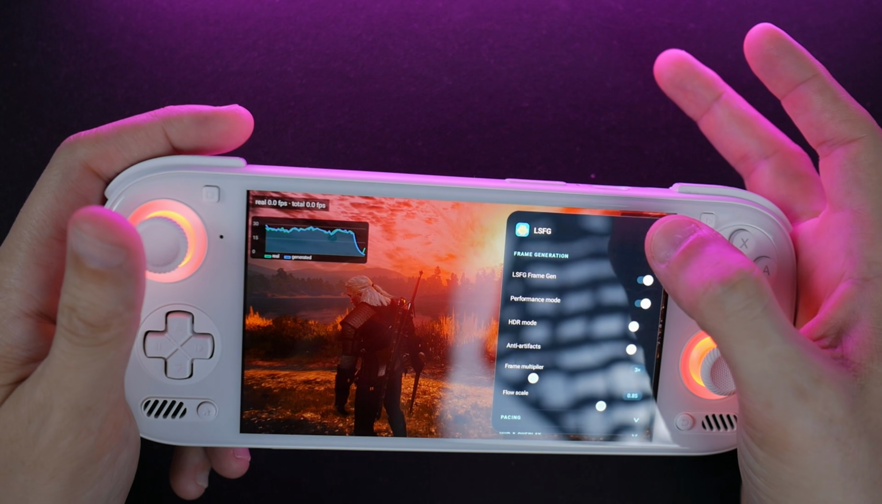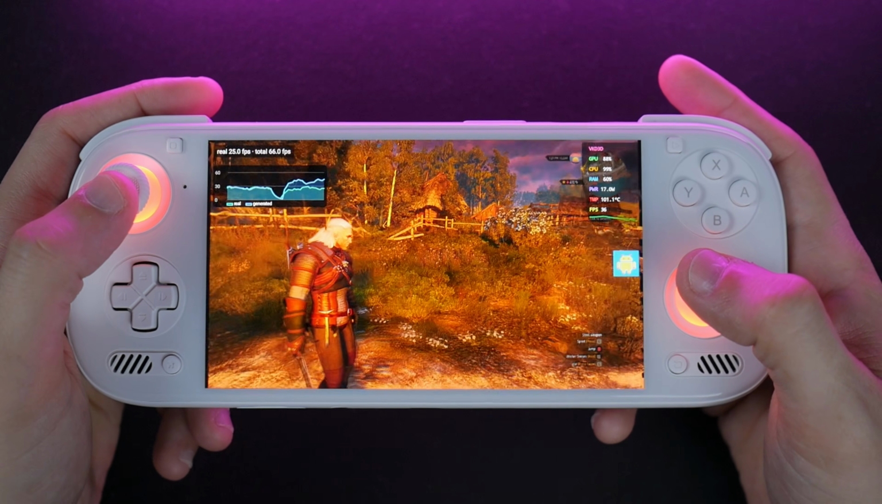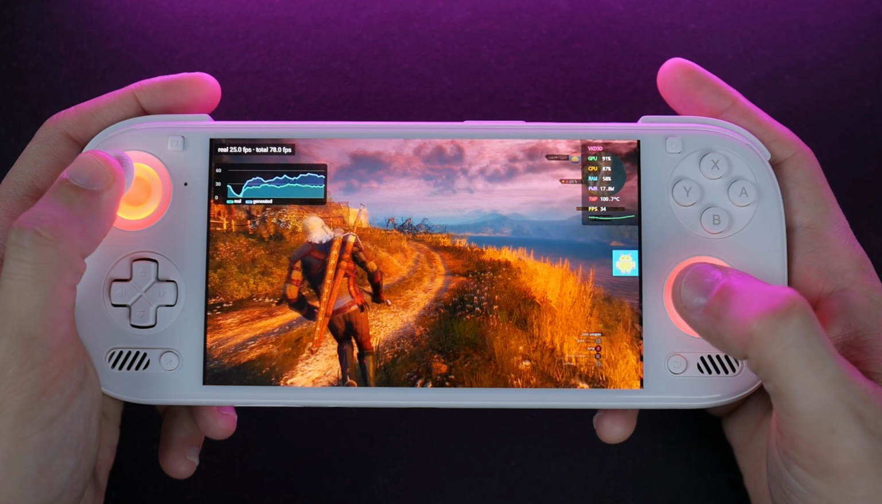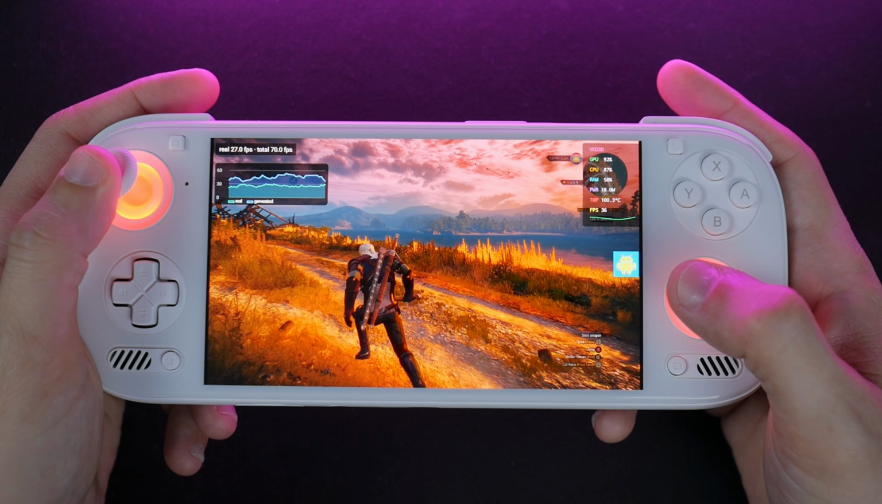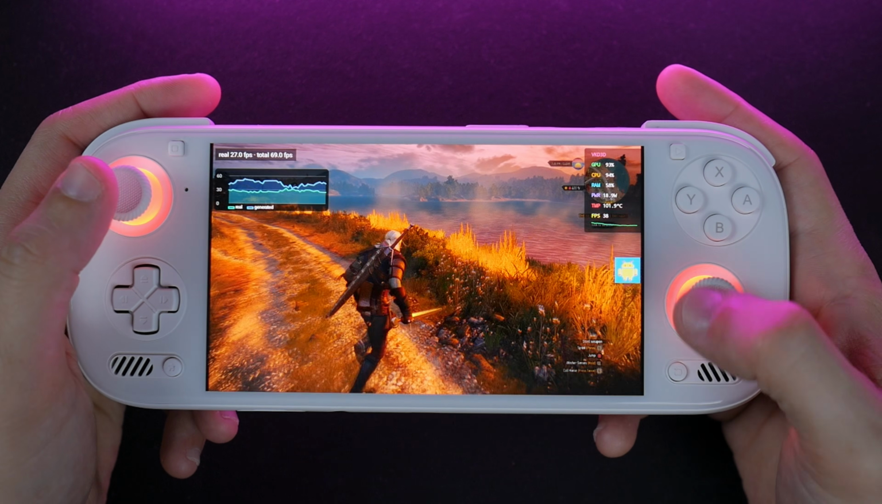On Android, that's not possible. Android 12 and up blocks external code from loading into other apps' processes, and it's a security restriction and there's no way around it without root. So instead, what LSFG Android does is it uses something called media projection. It captures your screen like a screen recorder would, it runs frame generation on that captured footage, and then it composites the result in an overlay sitting on top of your game.